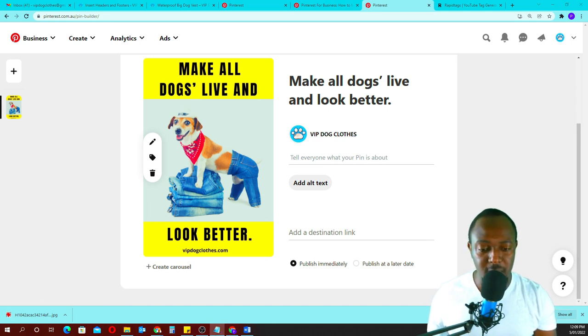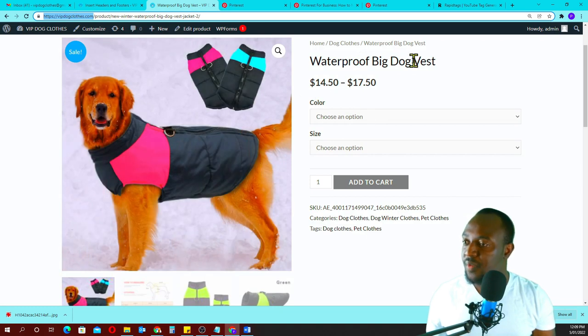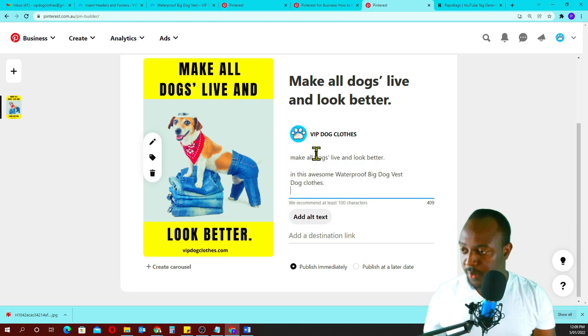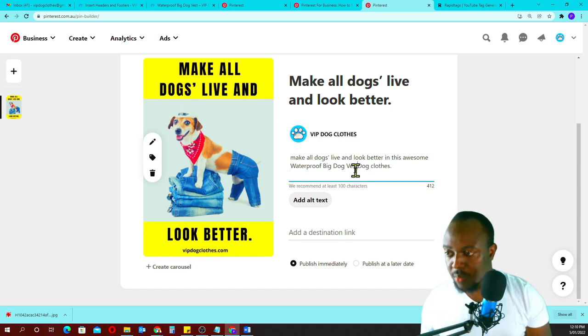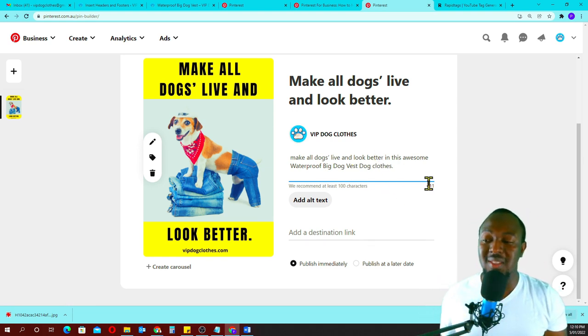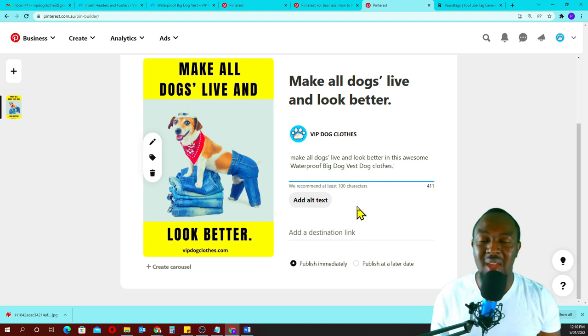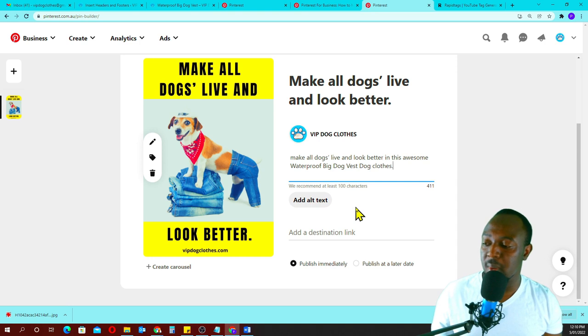Then a description. We can write the exact same thing, but add something in regards to the product: waterproof big dog vest. Make all dogs live and look better in this awesome waterproof big dog vest, dog clothes. We see a keyword, dog clothes. You can write more, but Pinterest prefers two sentences, though they give you up to 500 characters. So you can write more if you want, but just keep it simple. You can add hashtags, but now when you click on hashtags it doesn't go anywhere, so just forget about it.